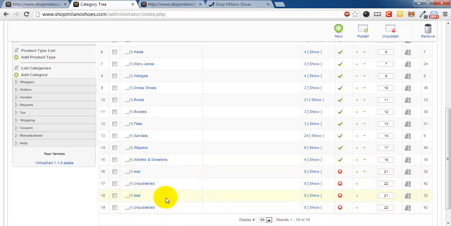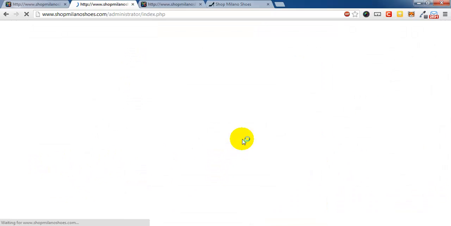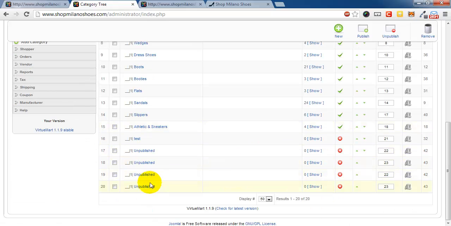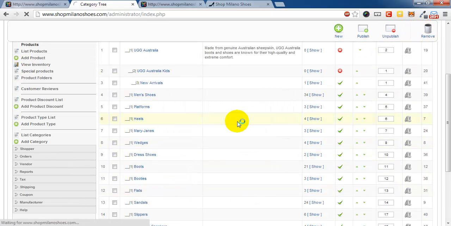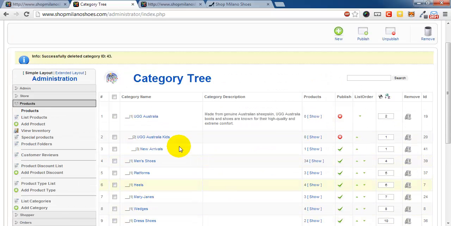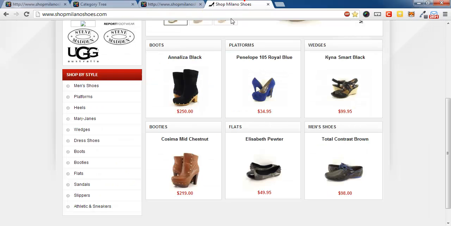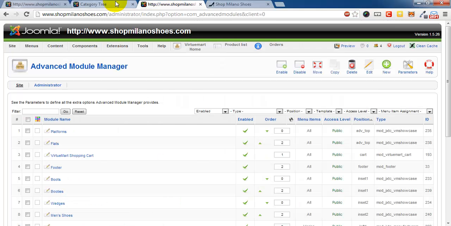For some reason there's two. Interesting. Let's delete one of them. We only need one. Regardless. Okay, so here's my unpublished category. So what I'm going to do is, okay, you can see here that it's not visible on this menu. Okay, there's no unpublished there because it's not published.